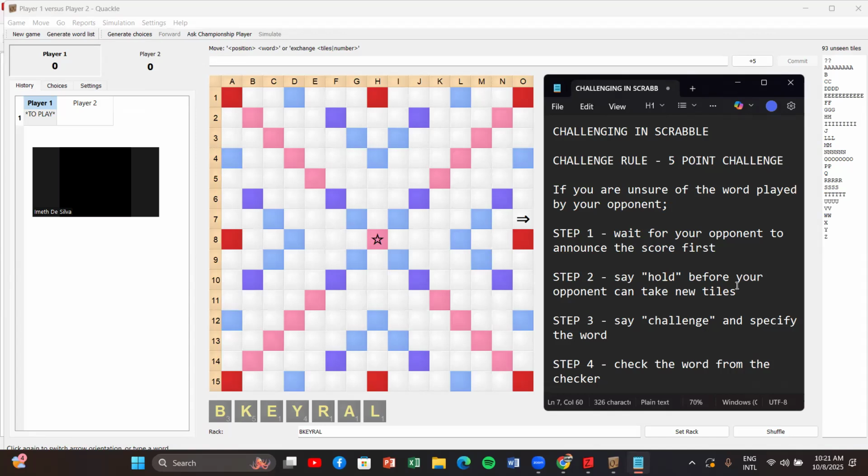So number one, wait for your opponent to announce the score. Number two, say hold, and then you can look at the word and consider whether to challenge it or not. Let's say you challenge the word, then there is usually a word checker in tournaments. You can go to it and check. We'll go through an example of how this works in two scenarios: one where the challenged word is valid, and one where the word is not.